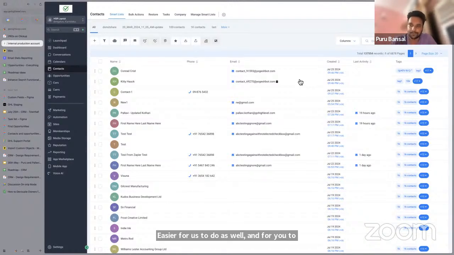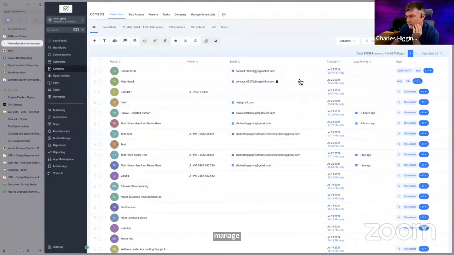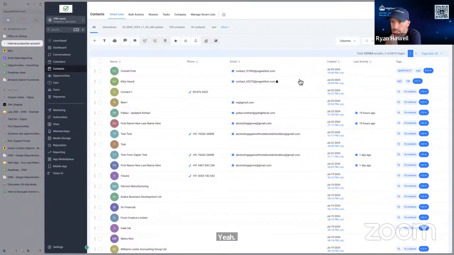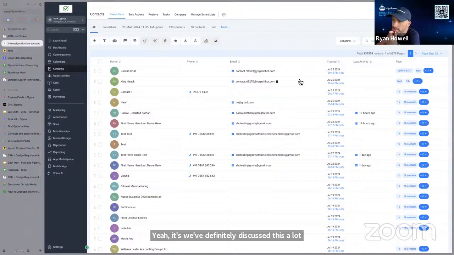Right. I know it crosses a lot of different teams. But we've definitely discussed this a lot internally, and essentially it's about giving users or admins the flexibility to create whatever menu, order, and view they want to. Yeah, that'd be awesome.